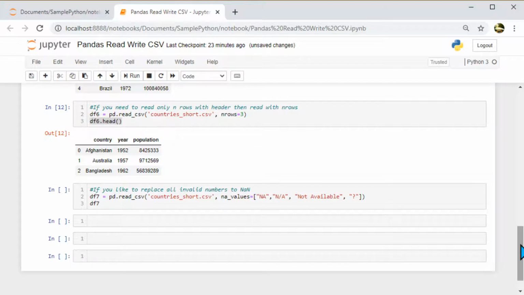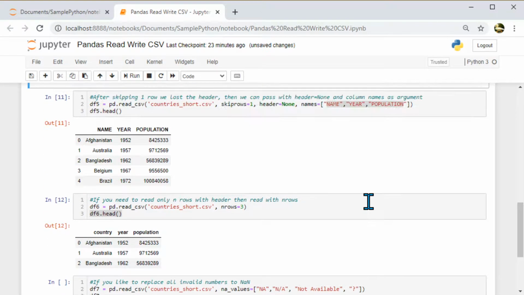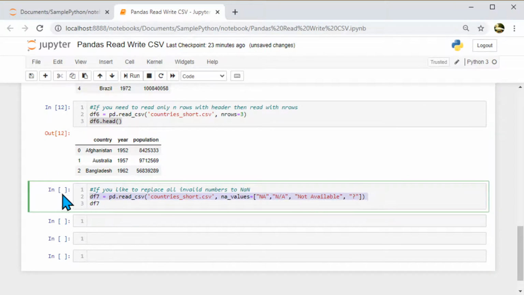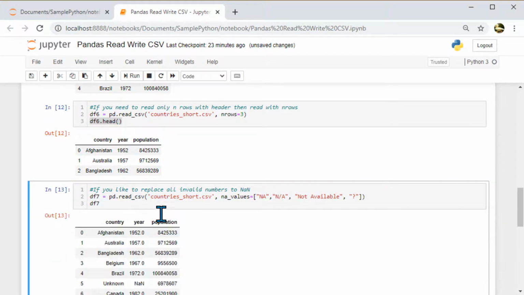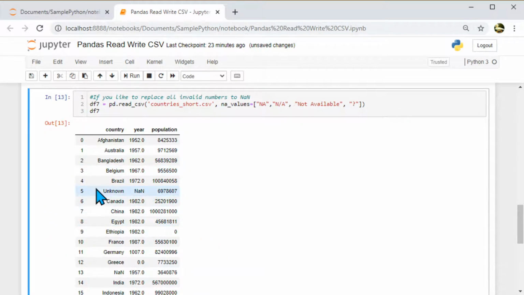For that, in pandas there is a parameter called na_values, and you can say what the non-applicable values are: N/A, n/a, not applicable, question mark, and whenever you see these values, show me NaN. That's what this particular statement would do. So let's execute this and see how the output looks. If you see here in this line, unknown remains as is, but there was a question mark here that got displayed as NaN.